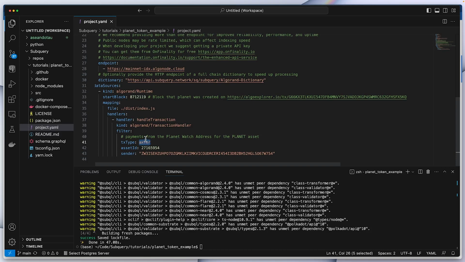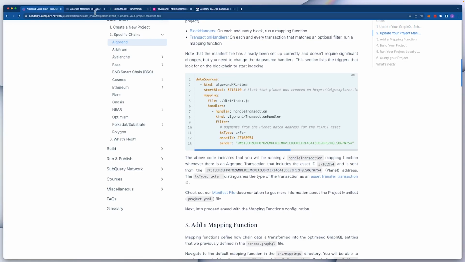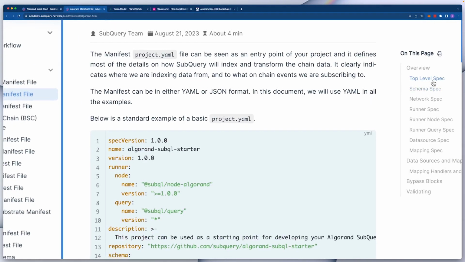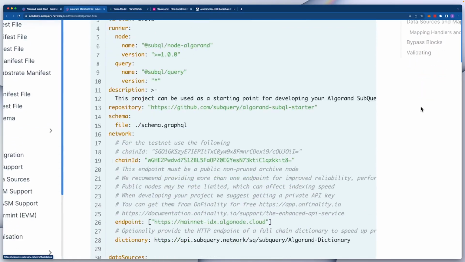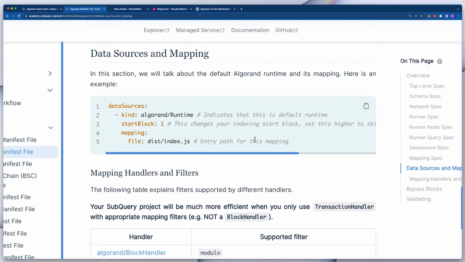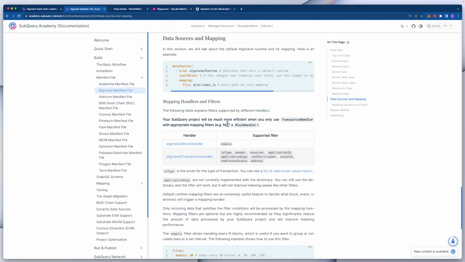And to get more information, you can go ahead and check out the documentation. Down here we've got the manifest file, and this goes through and talks about the top level specs, the schema, the network, the runners, and then scrolling down it also goes on to the data sources section describing the different handlers that are applicable. So very useful to become familiar with.